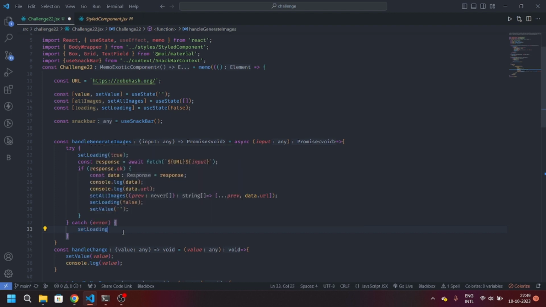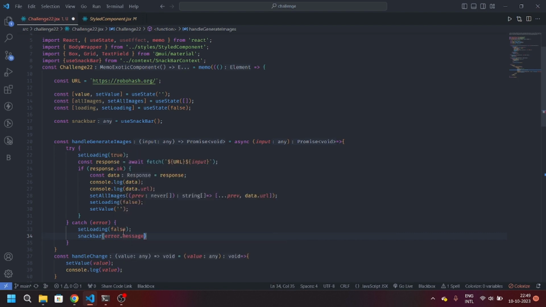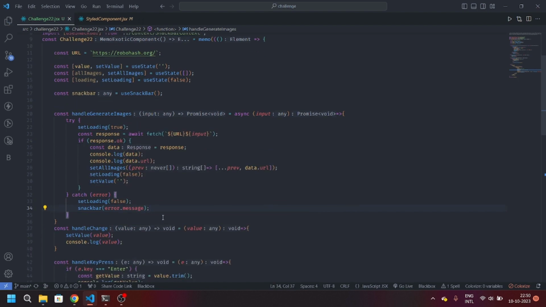So in the error case, first setLoading to be false, and the snackBar to be error.message. So it will print the error message if we find any error. Now the error has occurred here: request module snack bar context does not provide an export named useSnackBar.